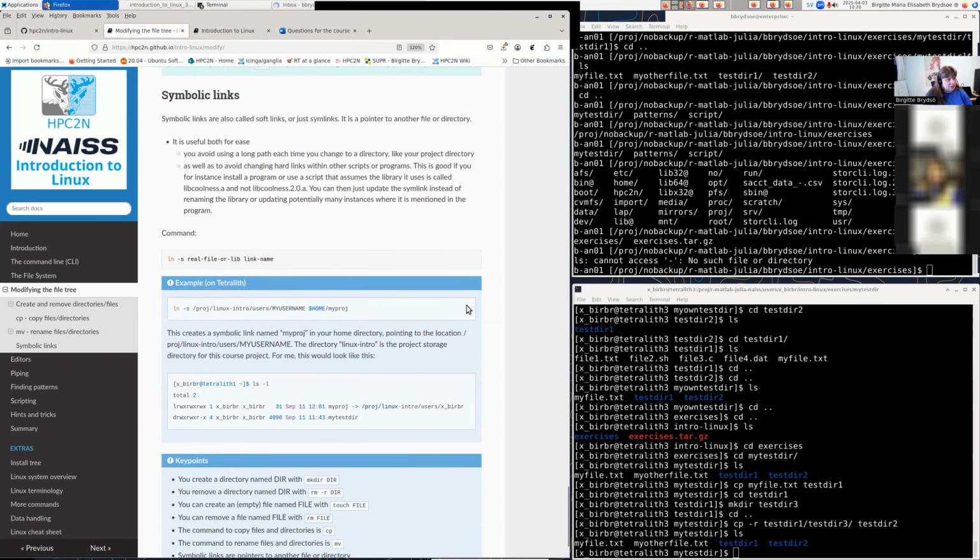So I will just quickly cover what symbolic links are. Symbolic links, they also call soft links or symlinks. It's a pointer to another file or directory.